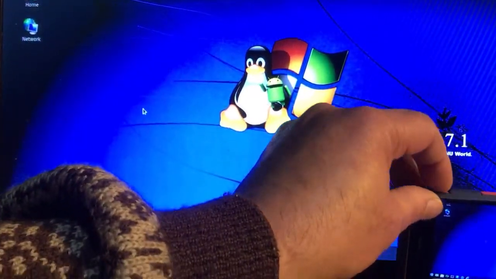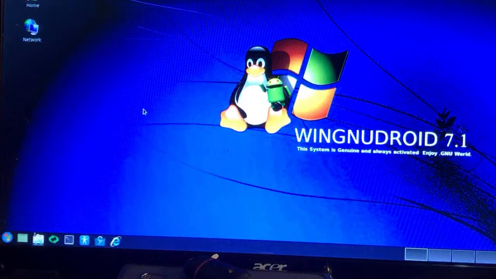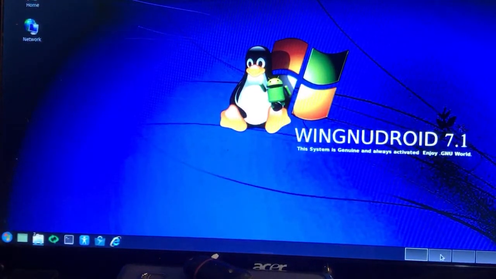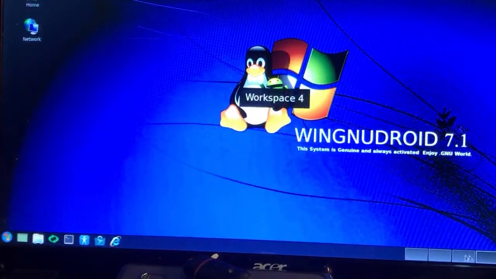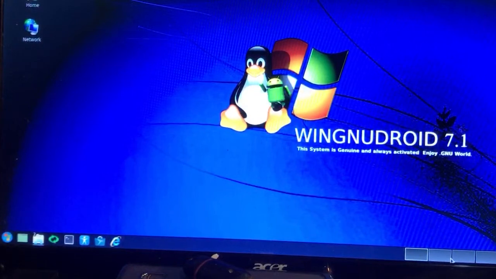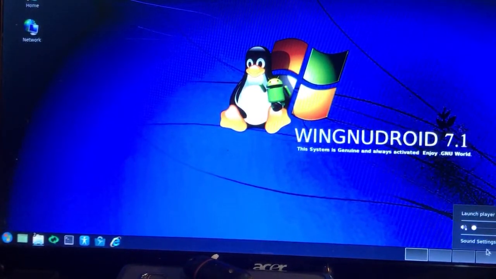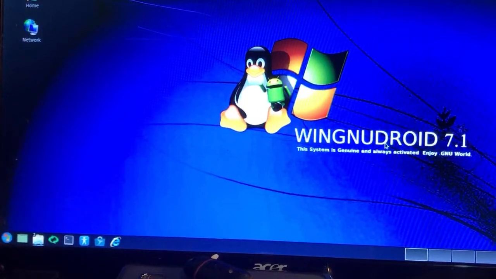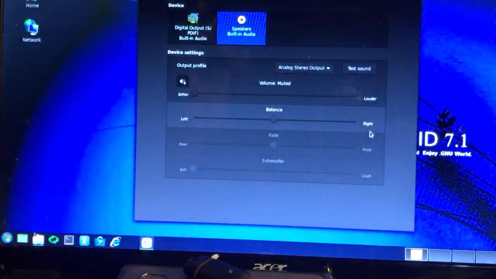Oh yeah, here you cannot see the corner because I have my phone on it. But you have four desktops that you can go to. So this is WinGnuDroid 7.1. It's an update. And here you see that the sounds are set to off. That is to respect your privacy.